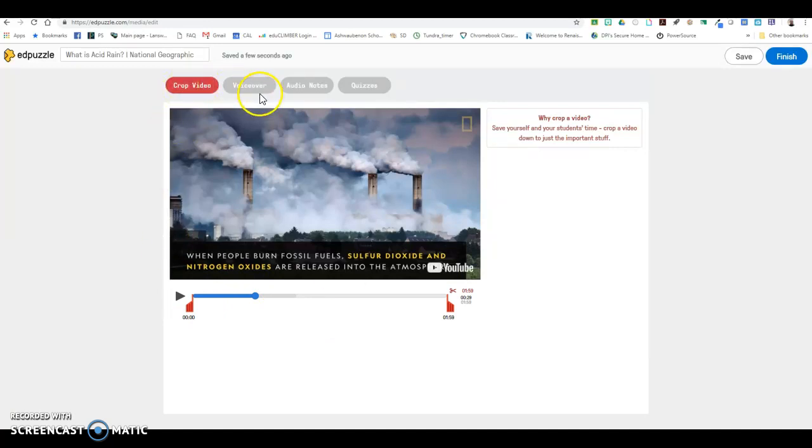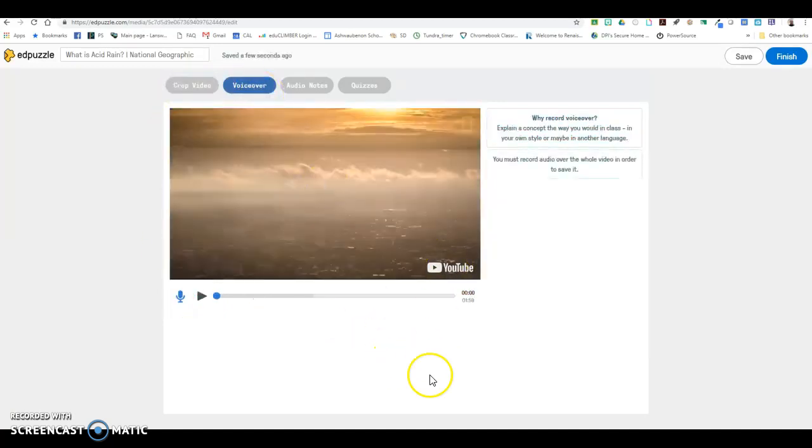The second tool you can choose is a voiceover tool. It allows you to explain something that's going on in the video over top of the audio. You just click on this microphone and record your voice over the video. That's pretty cool, especially if you want your students to be hyper-focused on something in the video.